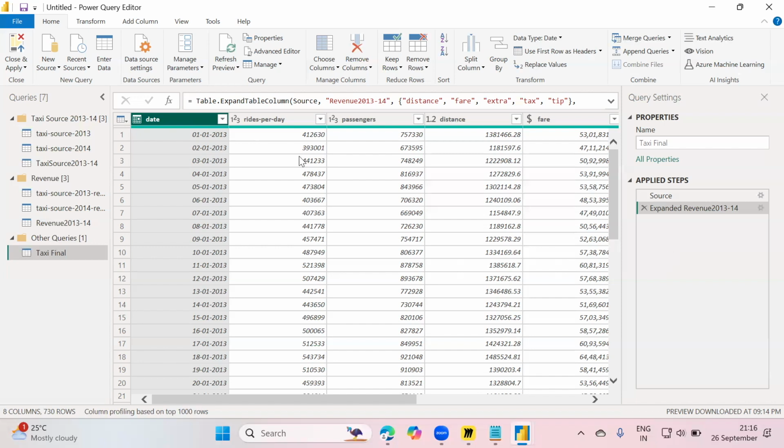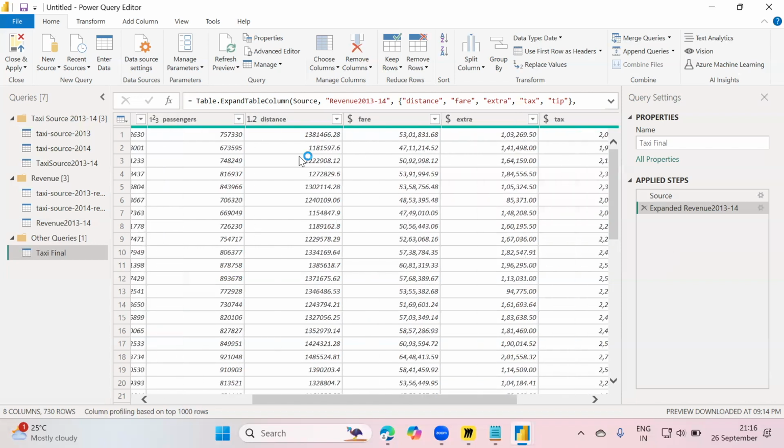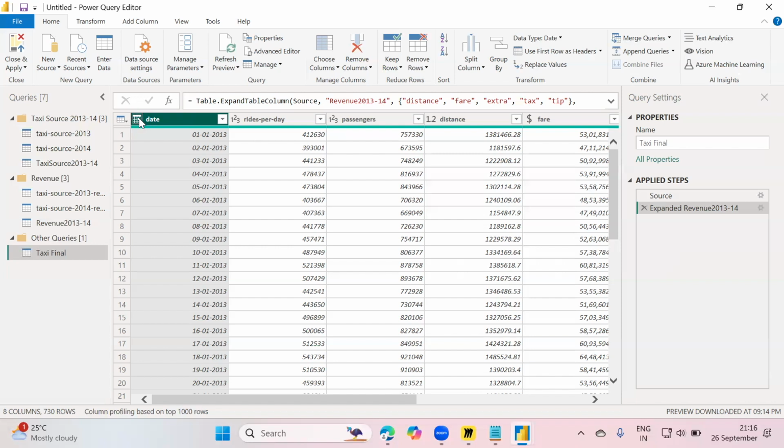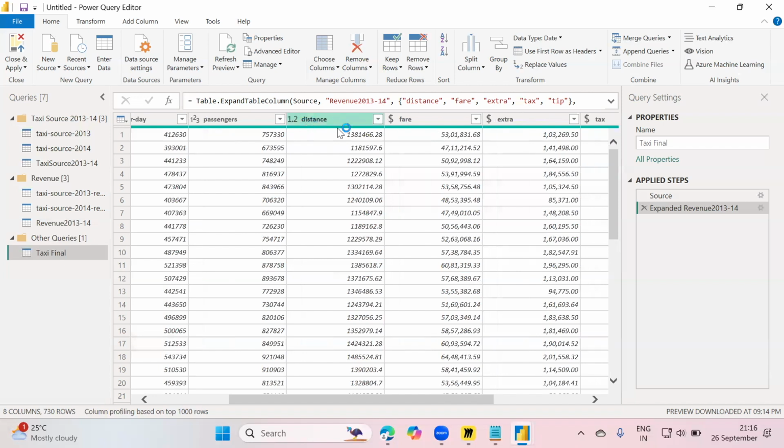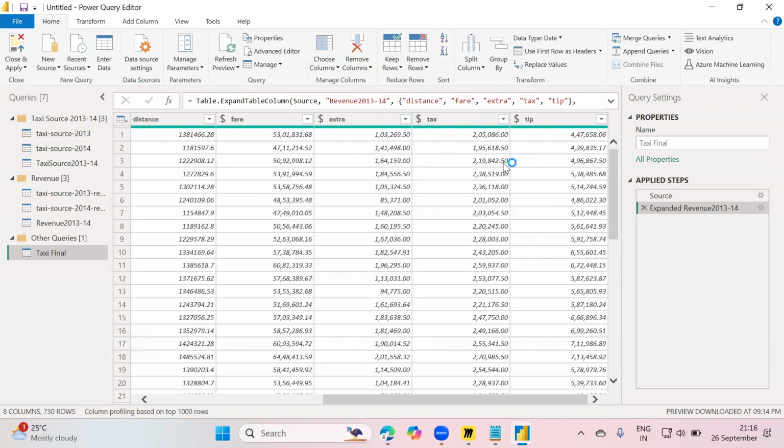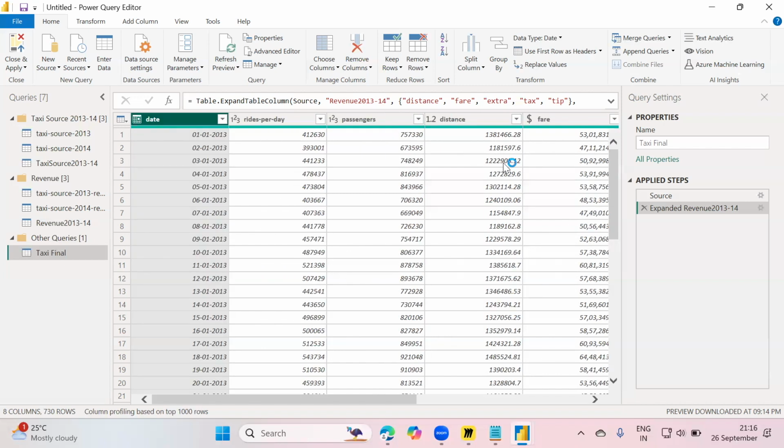Now check whether all data types are correct or not. For date, it is date only, calendar. Fine. 123 should be a number, whole number. Distance is decimal. The other things we have given a dollar. Everything is perfect. Now we have done all the steps. Do we require all this to be loaded in Power BI Desktop, or only this is required?